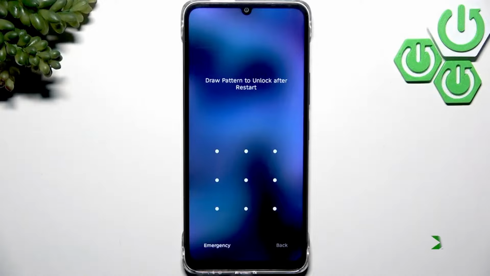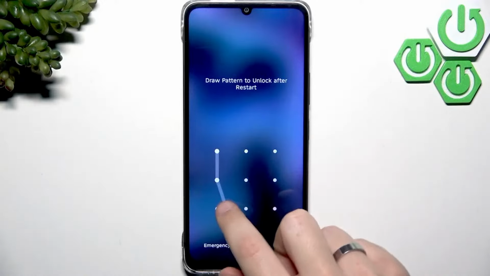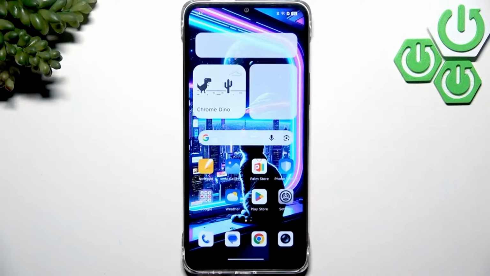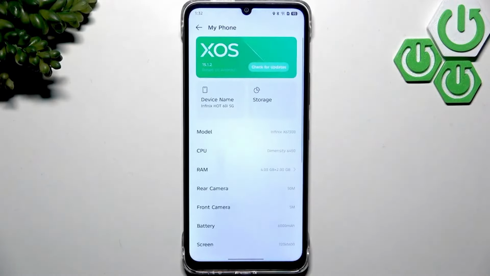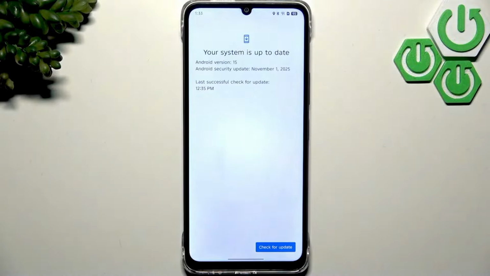Now after the device restarts, what you guys can do as a last resort is check for software updates. So open up the settings. Now here you need to go over to My Phone, and what you guys can do is click on XOS right here. Now, as you guys can see, my software is up to date, but if yours isn't, then I recommend you update it. It's very important to keep up with the latest version, because if you've got an older version, then there are a lot more glitches, and they are fixed in the latest versions.